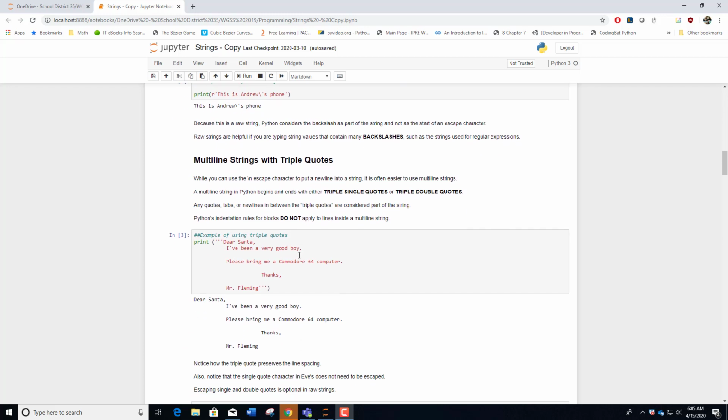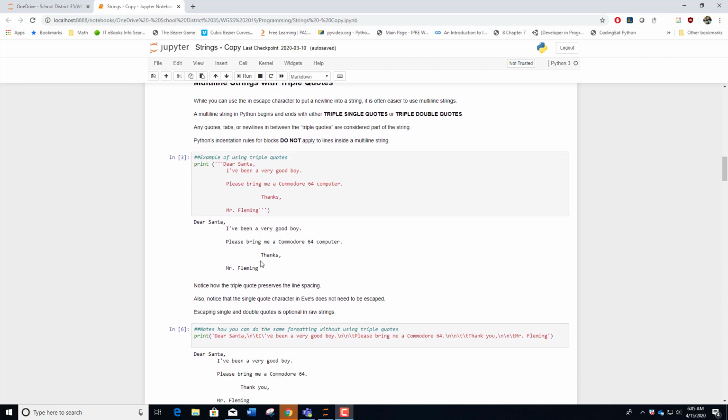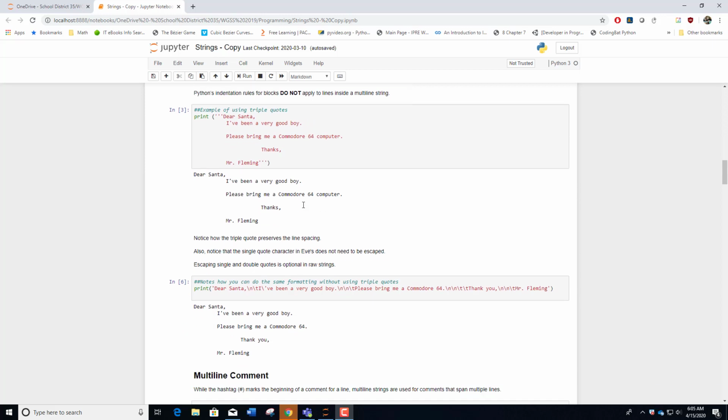Multi-line strings. If you want to press enter and be able to go down more than one line, you can use either triple single quotes or triple double quotes. In this case, I've used triple single quotes for my letter to Santa, asking for my Commodore 64. That allows me to press enter and have a new line, and it's still all within that. When I printed it out, it keeps the spacing as well, which is interesting, and also those new lines.